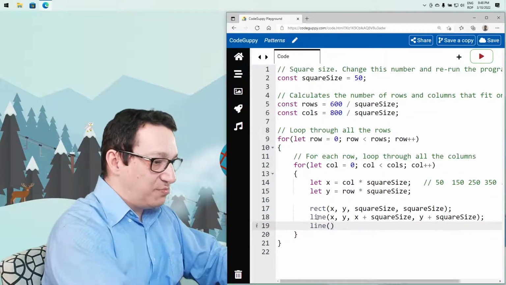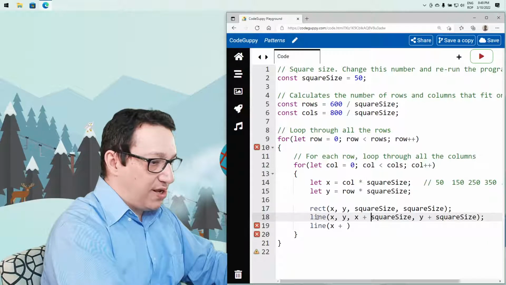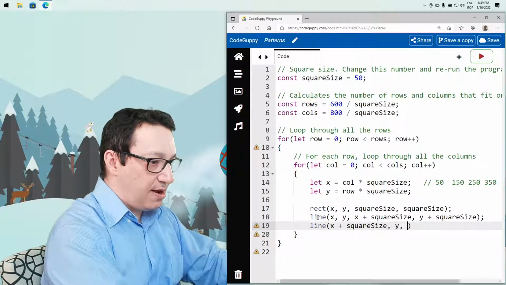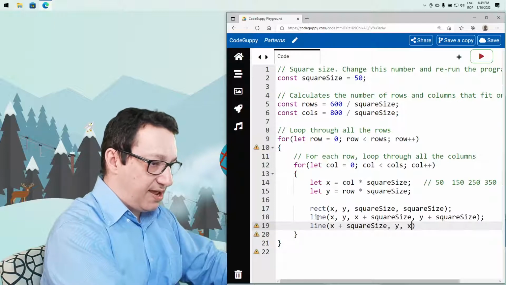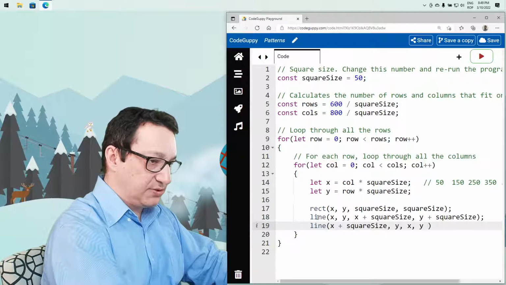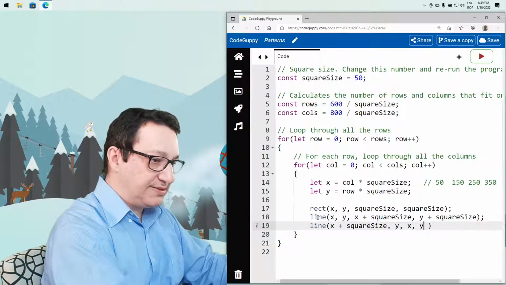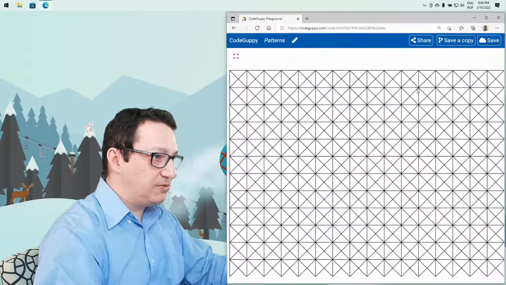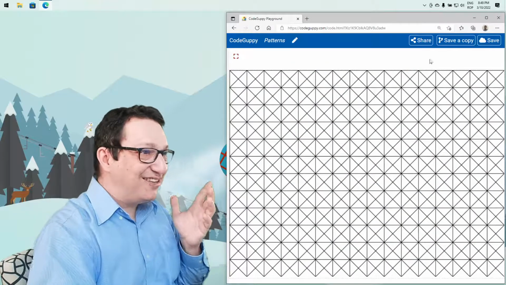So the other one should be x plus square size, and down is y, and then the other one is x and down is y plus square size. So yeah, I think these are the right coordinates. All right, see, we have another pattern here.